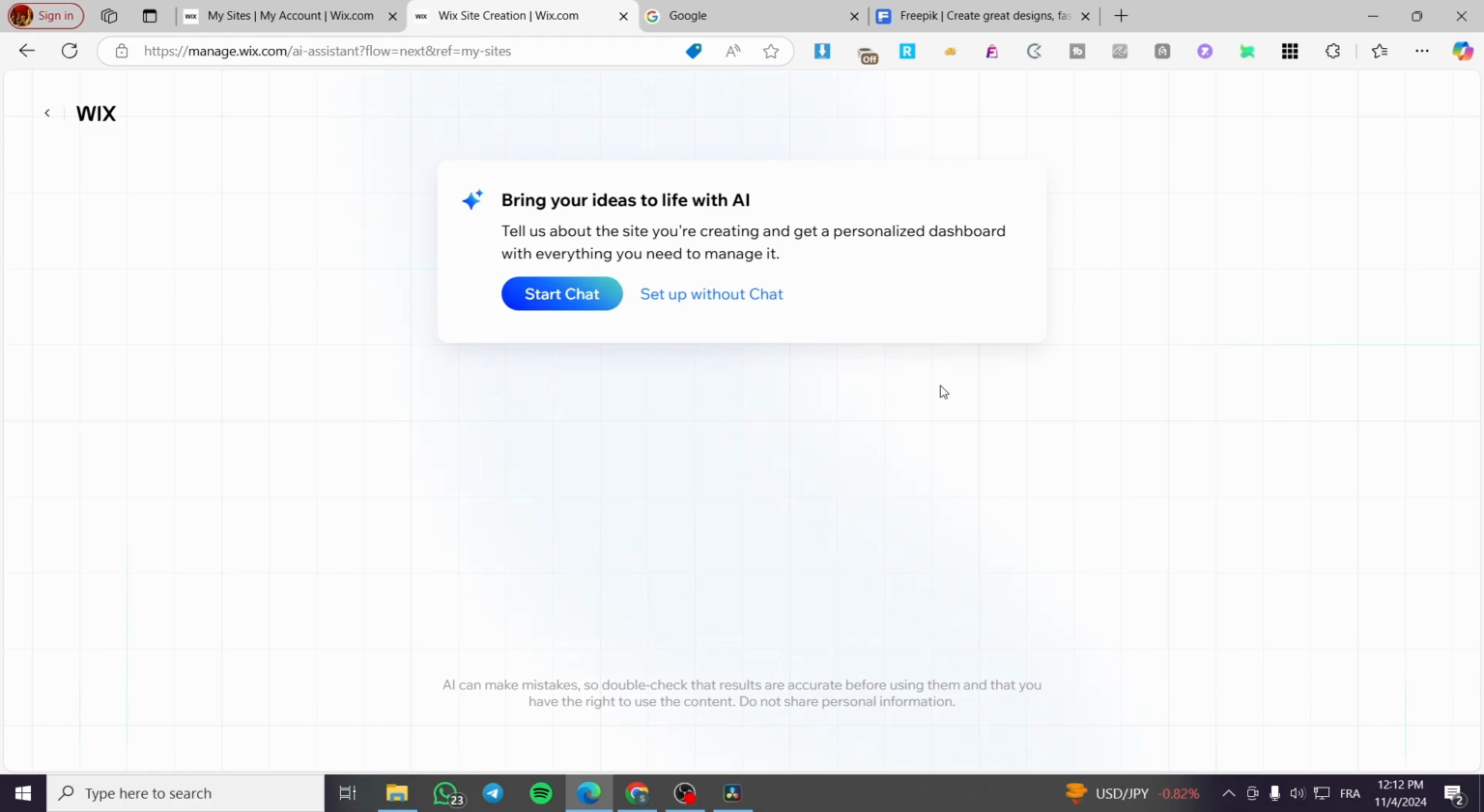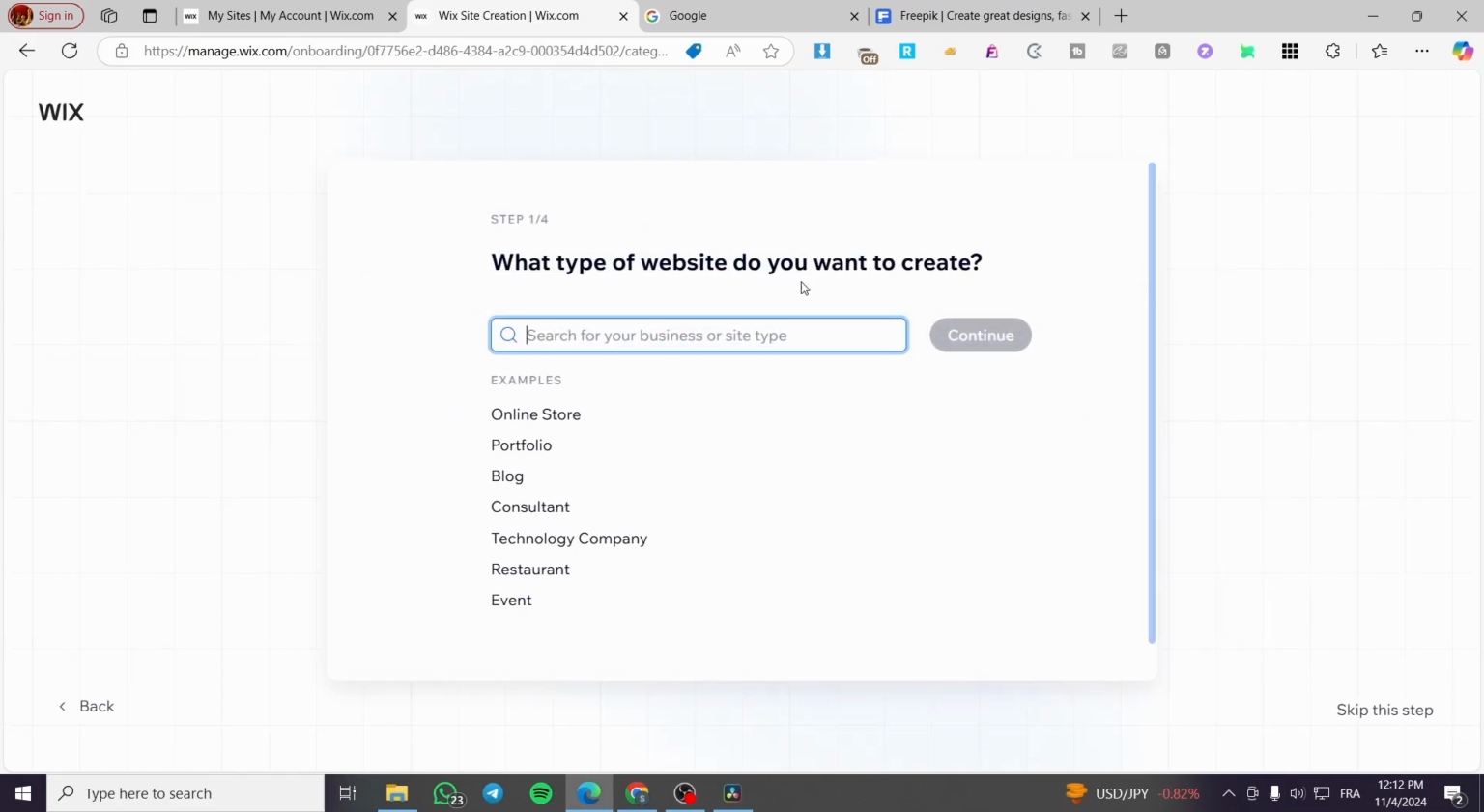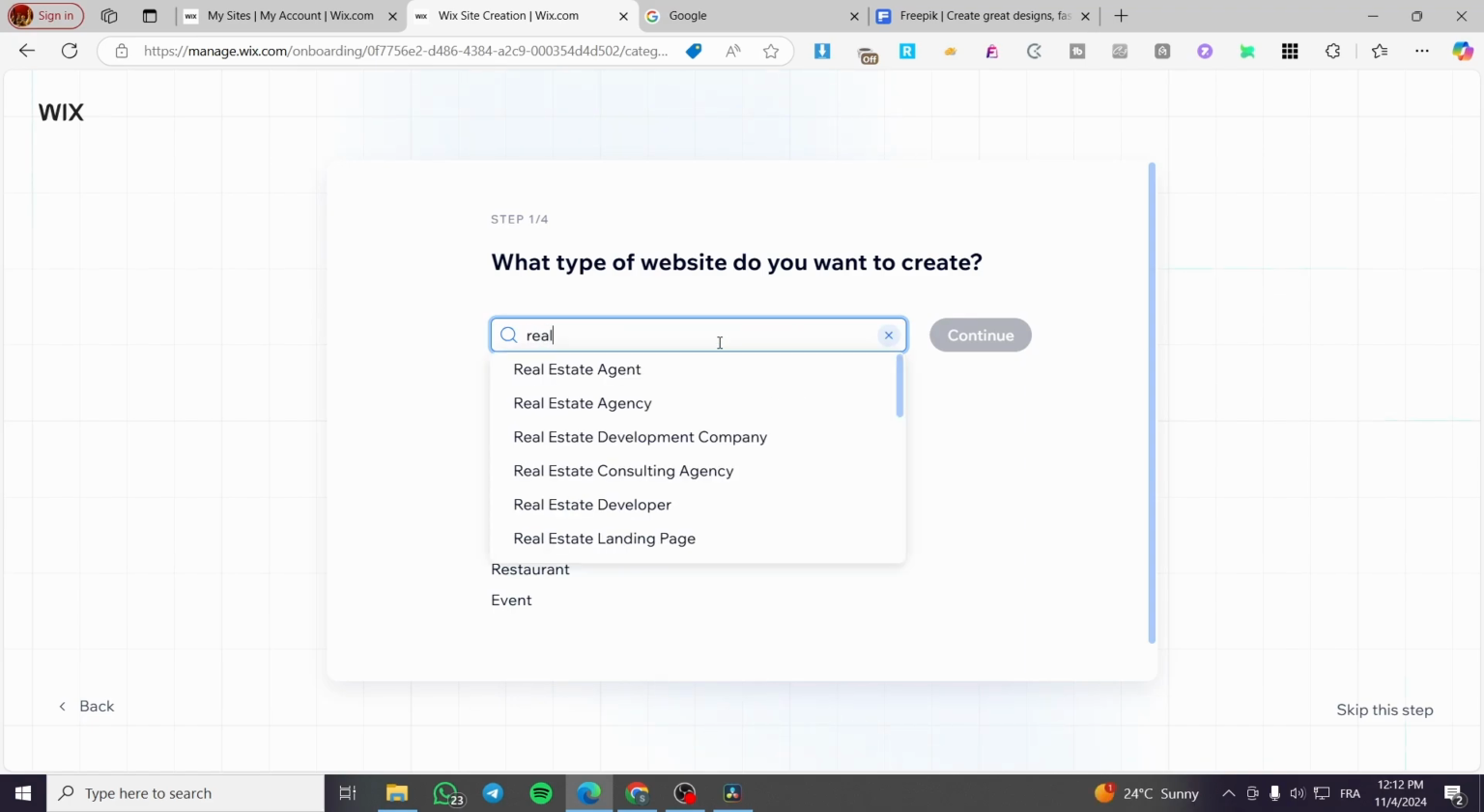Then you're going to set up some information, some prompt to check up the website state of yours. For example, you are going to explain the idea of your website, the topic of your website, or the type of it. In my case, I will go ahead and set up without the chat. So right now, we are going to set up the type of the website that we are going to make. Since we are going to be setting up in the manual mode, we're going to search for real estate.